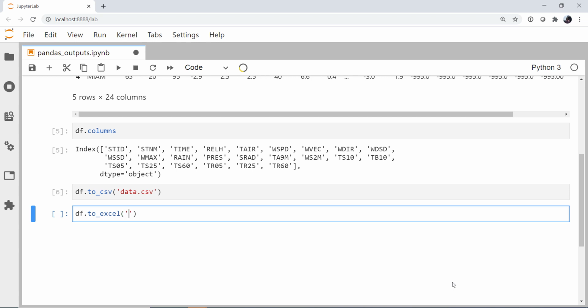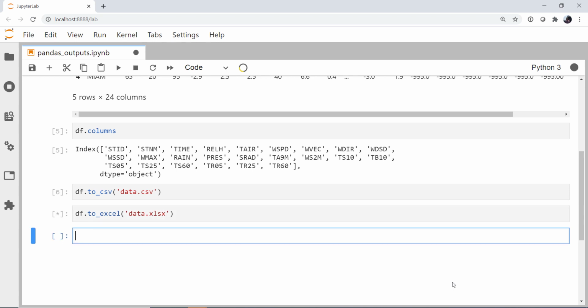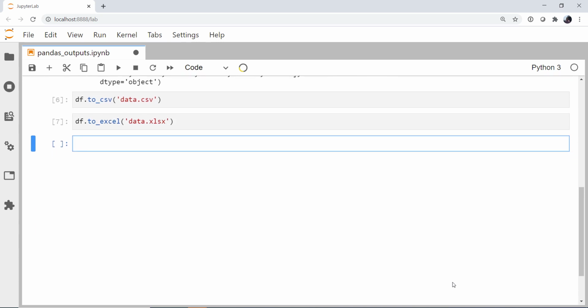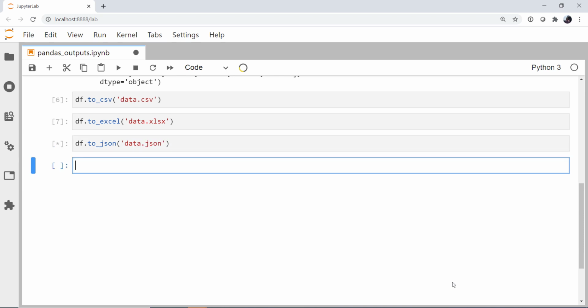Everybody's favorite, the Excel file. Which of course you might have to install the Excel package in Python. If you don't have that already installed, you might get an error message there. The web's favorite format, JSON. And then finally, a pickle, which is a compressed format in itself, though not necessarily recommended for long-term storage.